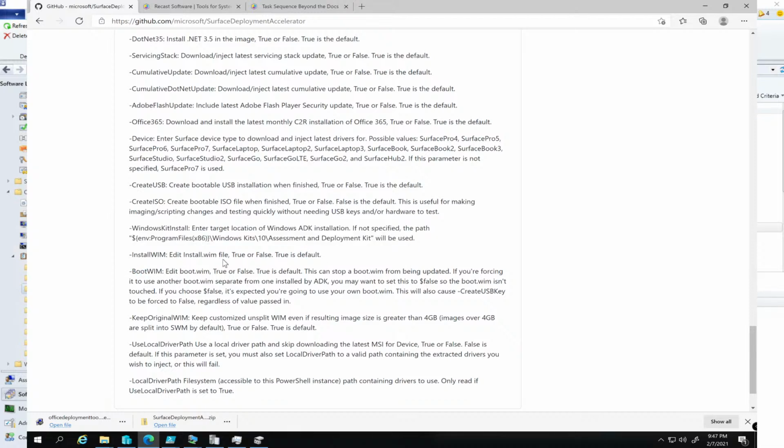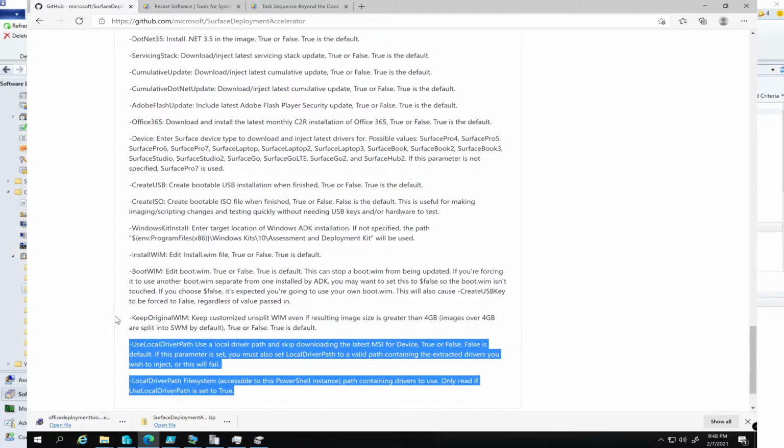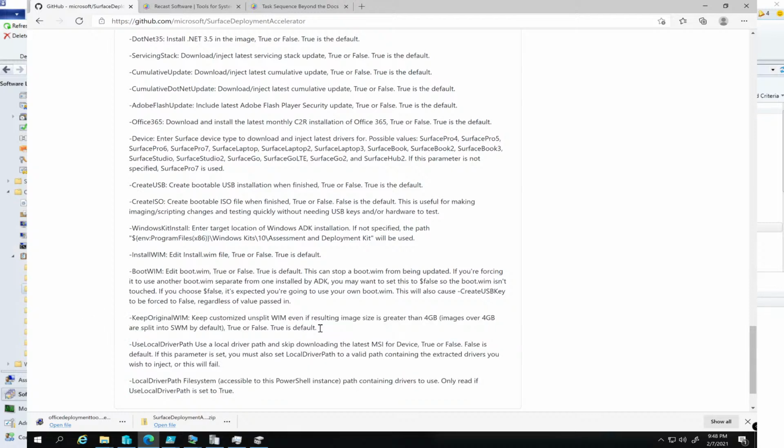Boot WIM. This can stop a boot WIM from being updated. I've just let these things go. Keep original WIM is true by default. This is why we see it in that source folder. You could put it to false and then it wouldn't bother.